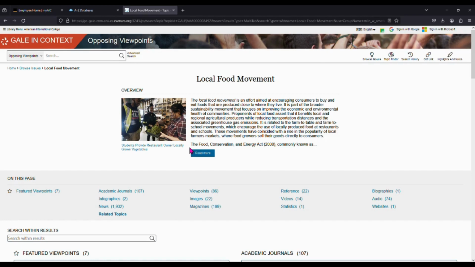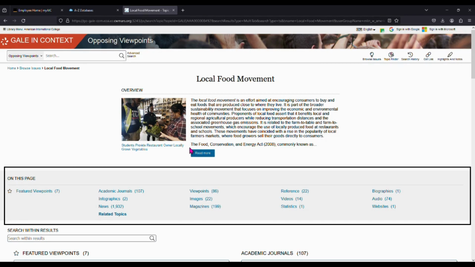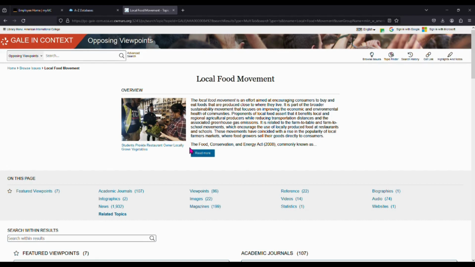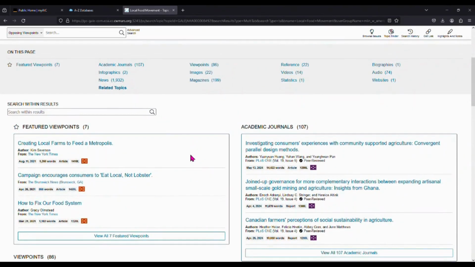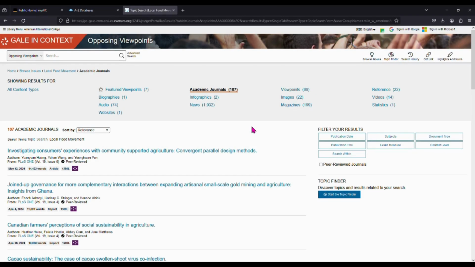Below the overview article, you will see the content Opposing Viewpoints supplies, including news, magazines, articles from academic journals, multimedia, and viewpoint articles. Scrolling further down the page, you will see a few examples of each source type. Let's look at academic journals. Some articles have a check mark in the words peer-reviewed, indicating the article has been peer-reviewed. To take a closer look at any article, click on the title.